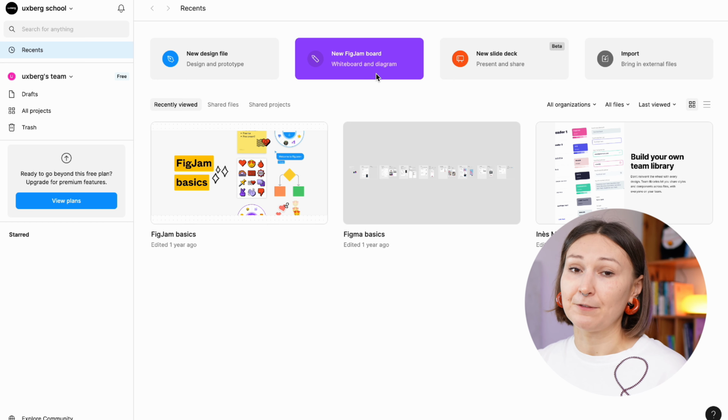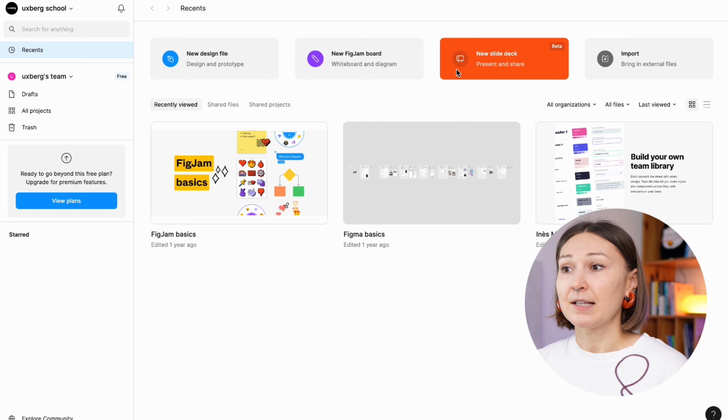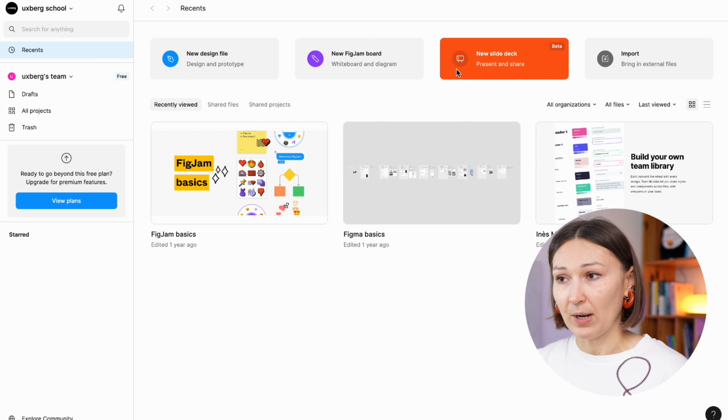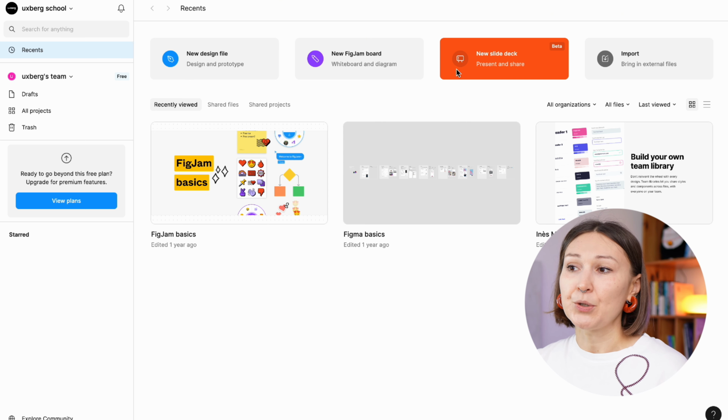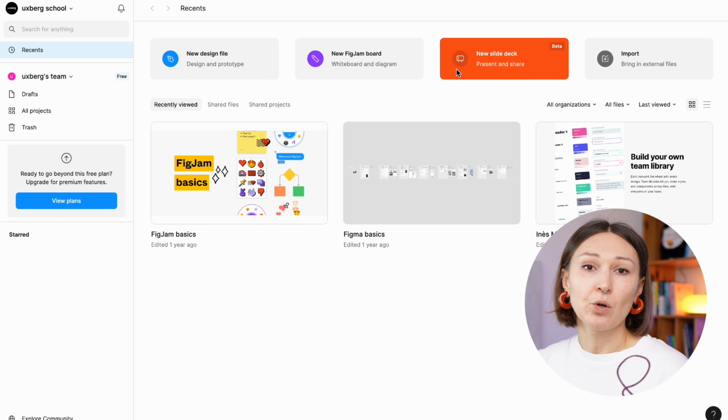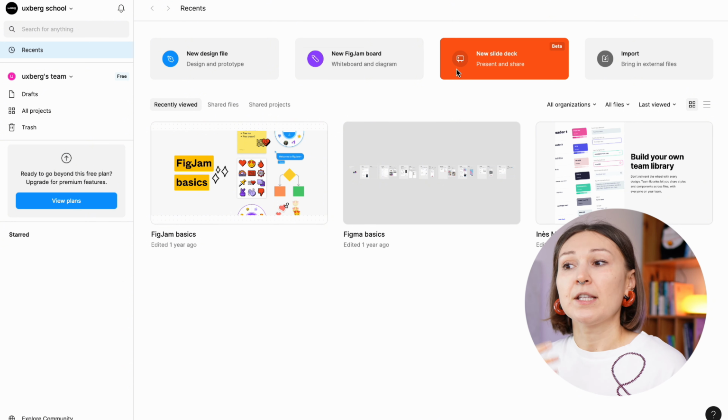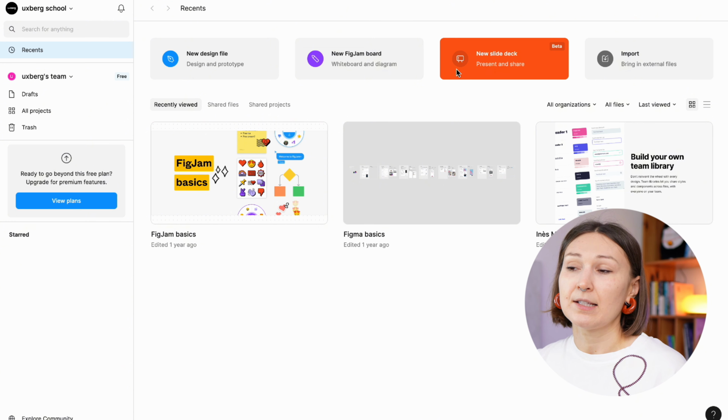Third file type that Figma allows you to create is the slide deck. I have the beta sign on it, so I don't know if that's available for everyone now, but I definitely used it already multiple times and I must say it's very good. It's the alternative to Keynote, to Google presentations, so it's very legit. They have very nice templates there, and it's also very, very intuitive.